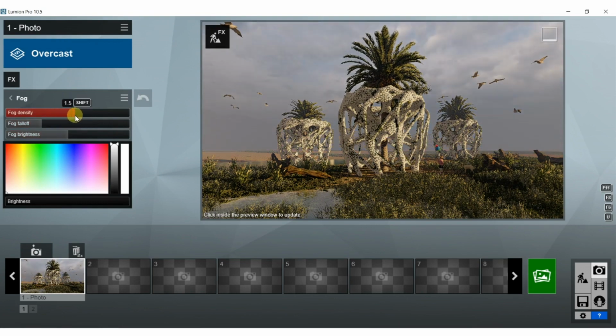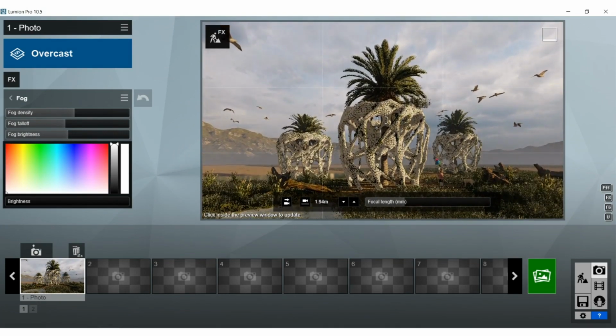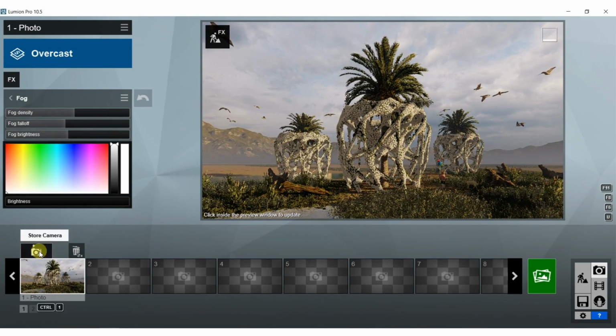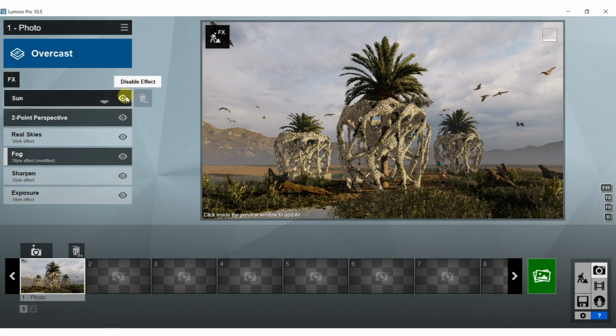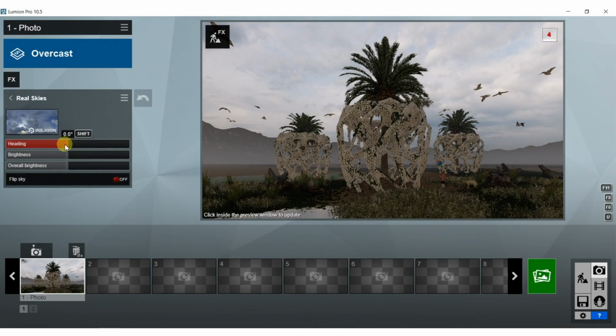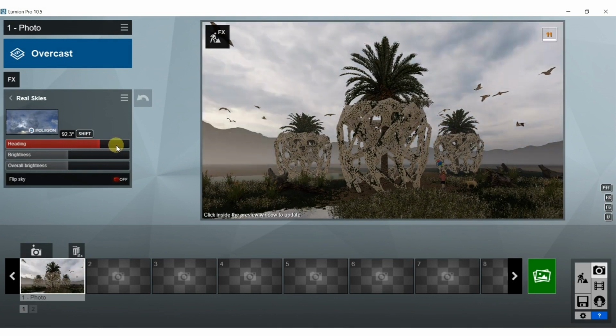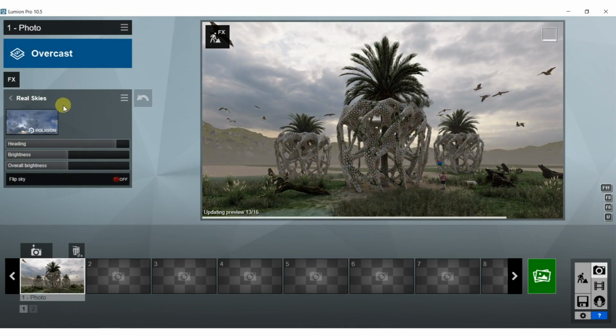That's looking better. I feel like there's too much foreground. What happens if we take out that sun? Just curious. Yeah, kind of need the sun. Unless the real skies, we can change that out just a hair. Yeah, we'll put the sun back on. I'm liking it.